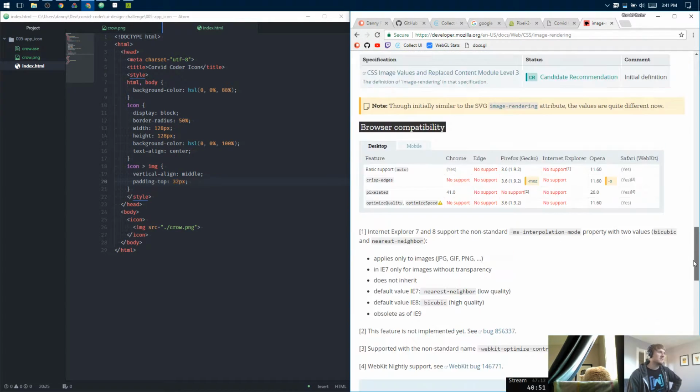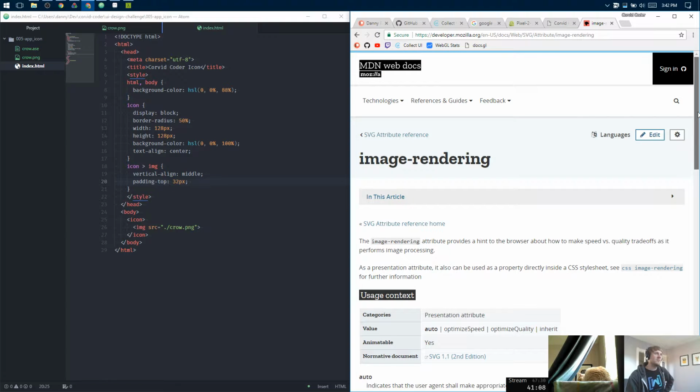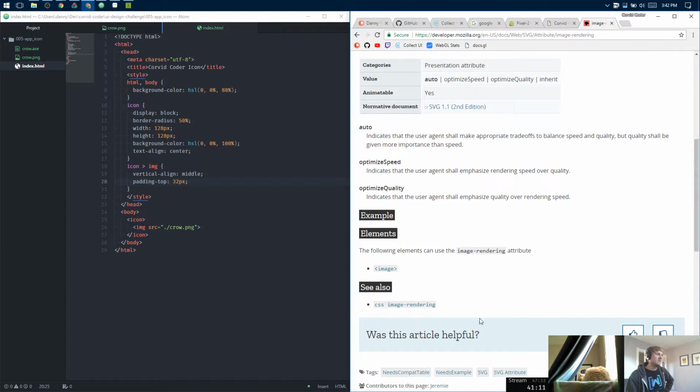Who supports this? Chrome. Is this even in the spec? Oh, yes, it is. Oh, initially similar to this, the values are quite different now. Maybe this is what I actually want then. What's the support on this one?